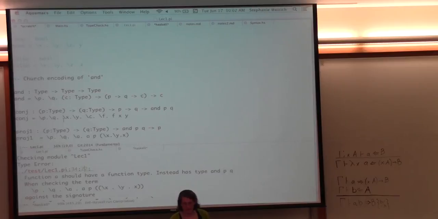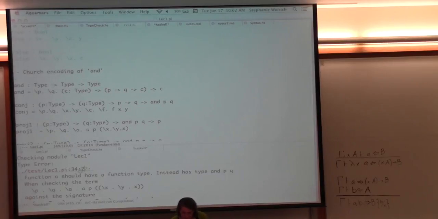Here's our church encoding of and, and our error message goes down here. It's when our definition of proj1 somehow didn't work. Right? It says function A should have a function type, instead has type and PQ. We need to unfold and. Where? How? Why? Right? Here's our rules. They don't talk about unfolding anything. Right? What's going on?